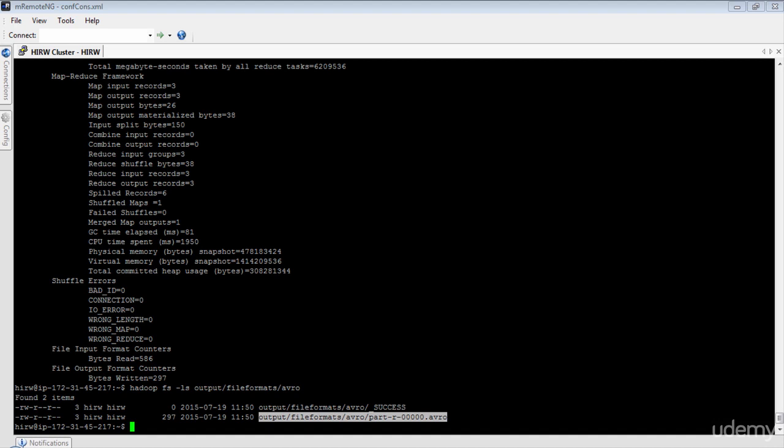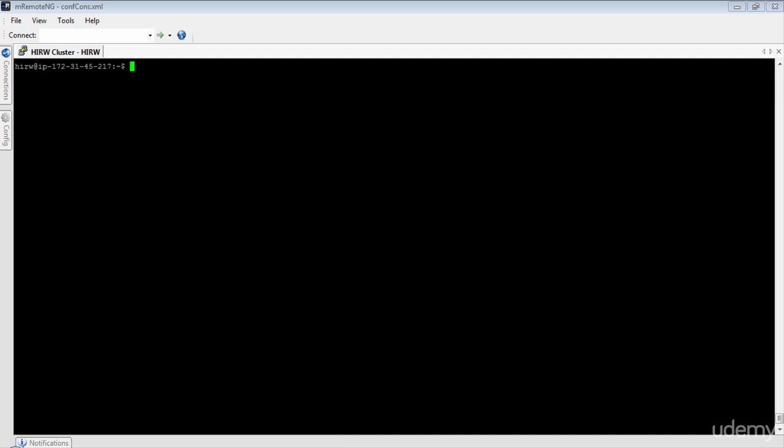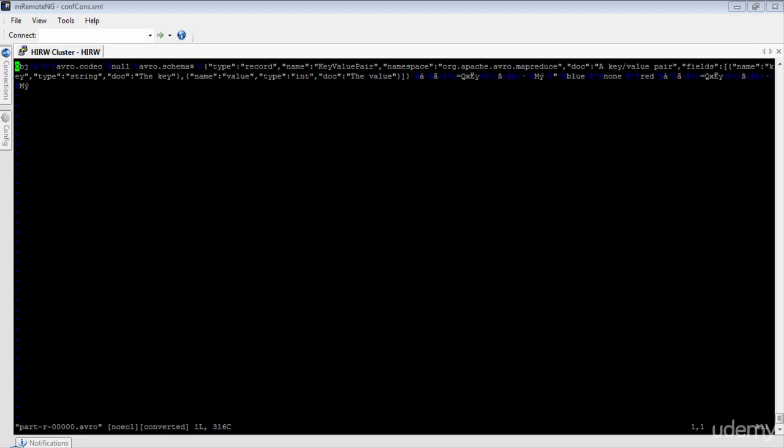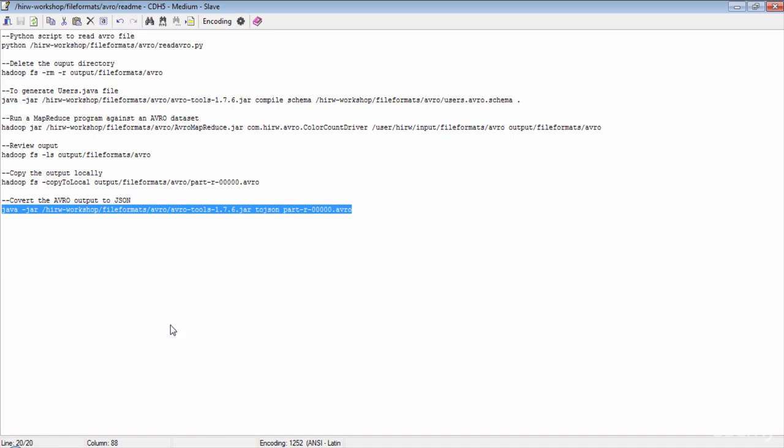Now let's bring the file locally and try to open it. Let's use the copyToLocal command to bring the file locally so that we can look at the contents of the file. Let's open the file now using the vi editor. As expected, this file will have binary types and will not be in a readable format. Again, using the Avro tools jar, we can take an Avro file and display its contents in JSON format using this command right here. All you have to do is use the avro-tools jar with the tojson flag and give the Avro file as the input, and that's it.